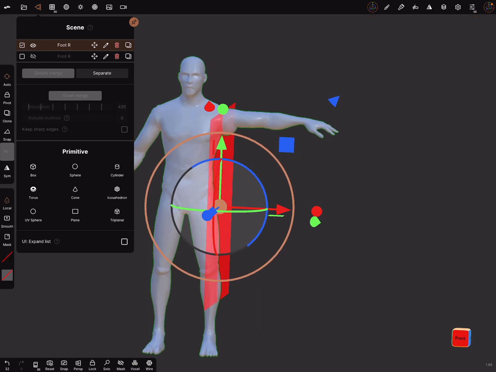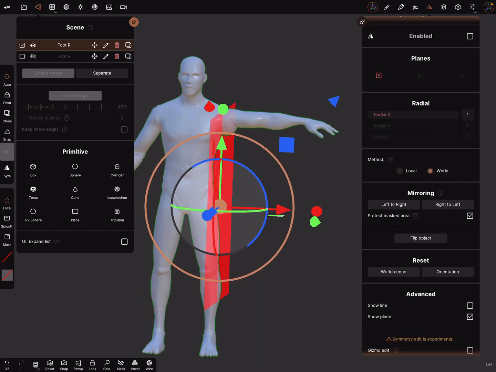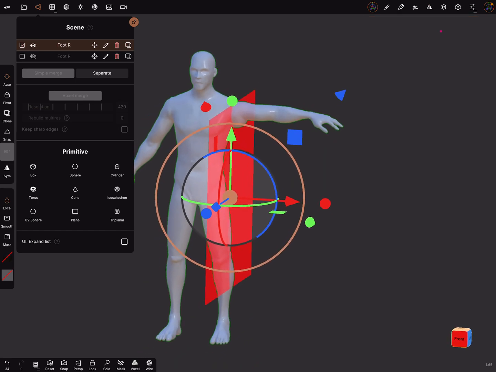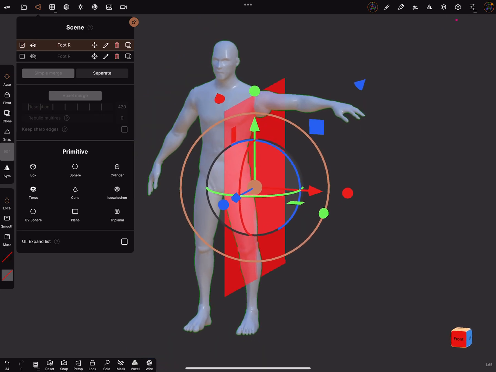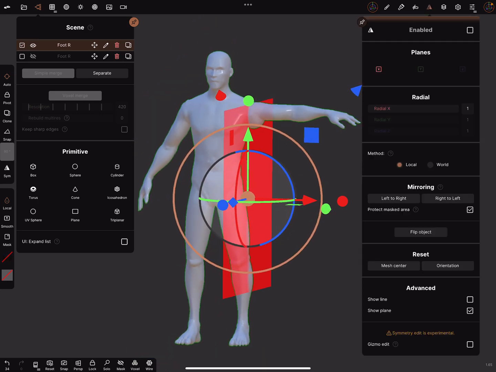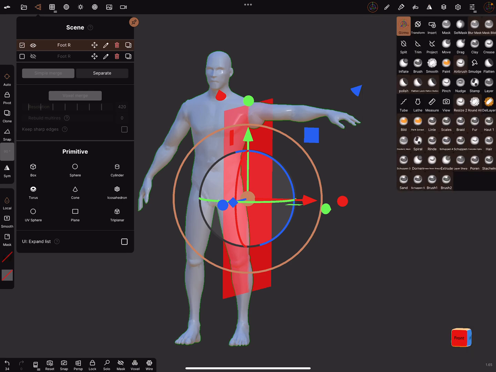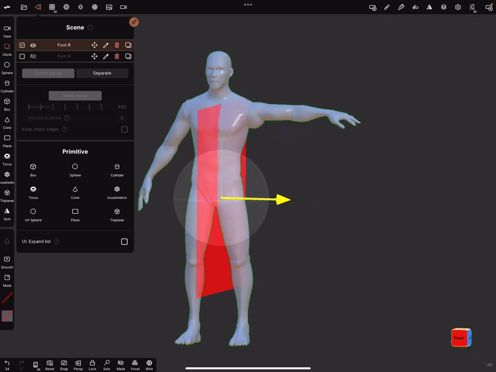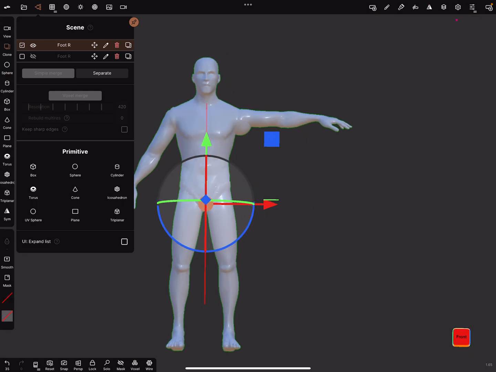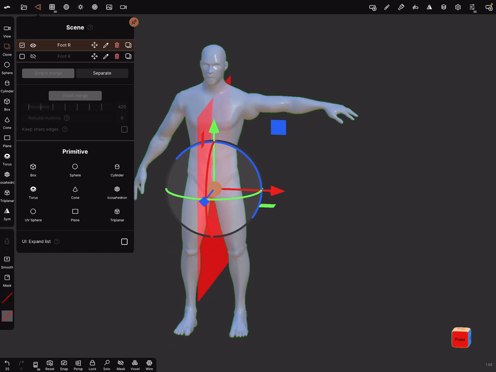But it jumps back, I think. Then you have to adjust it again with the gizmo edit and bring it back. Yes, like this. Okay, that's it.